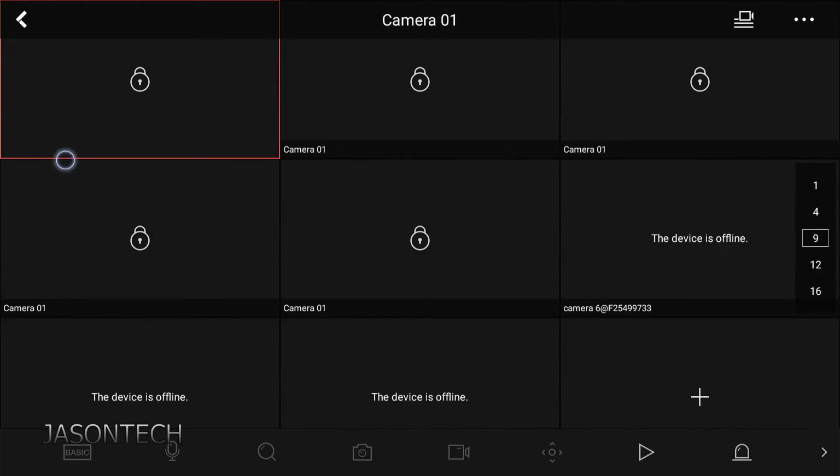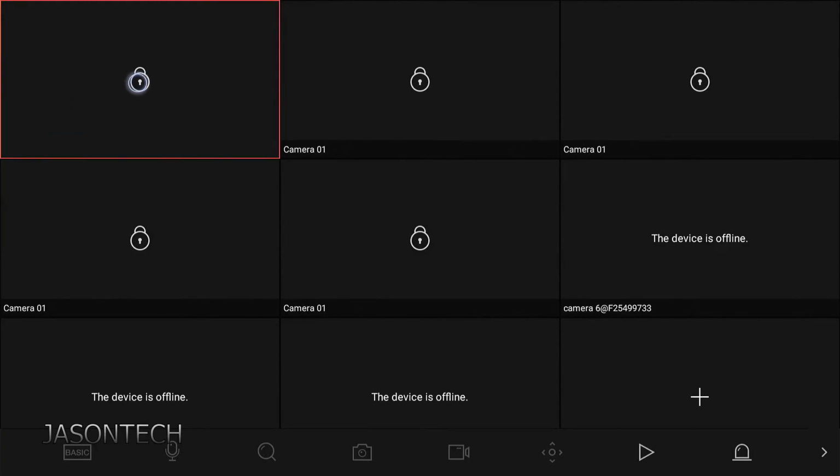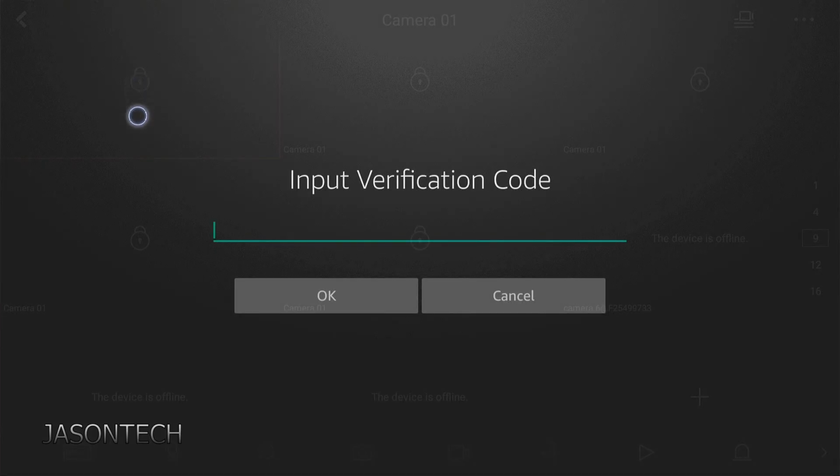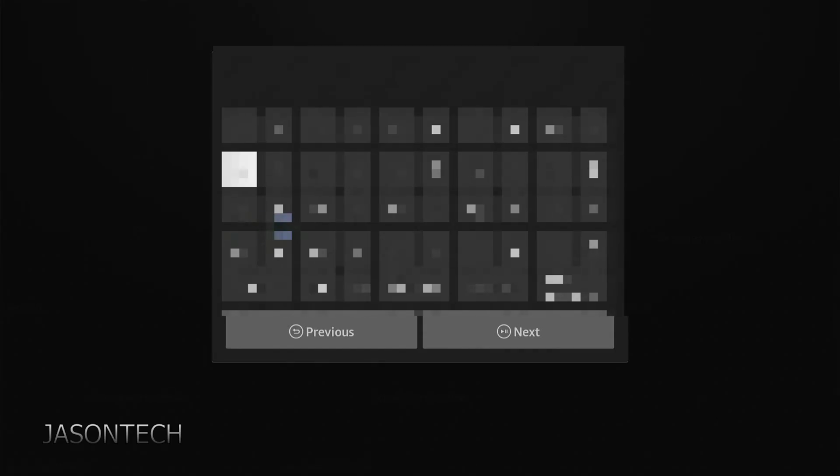So if you got these little locks here, that means you have a verification code you have to enter, which is the one you set up when you first got your recorder. So I'm just going to type mine in. You can easily find this information in your recorder under the settings. If you don't know this information, you might have to contact your installer.